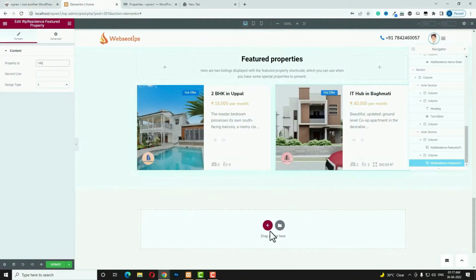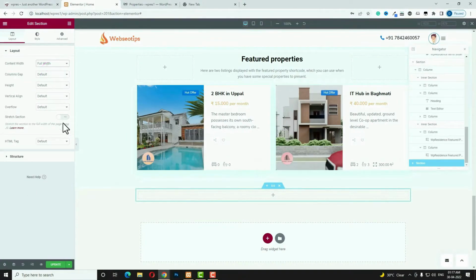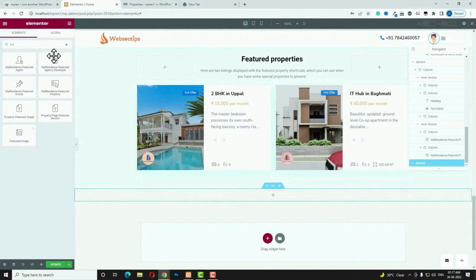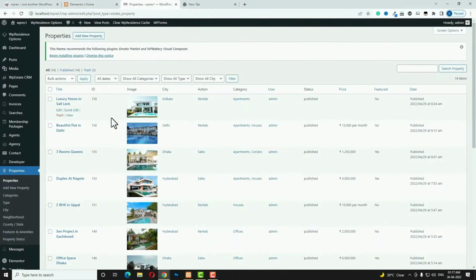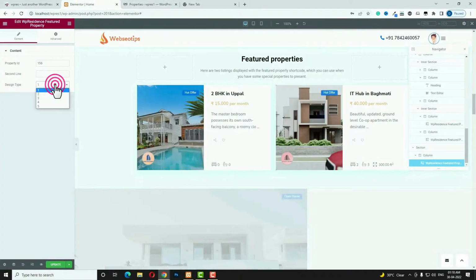So you can come back here, click on the plus option, take single row and single column. After that make it full width, make it stretch section, and column gap make it no gap. Now I have to click on this, and here I have to search for the feature property. Drag and drop the feature property here. Suppose I want this property, beautiful flat in Delhi. So the ID is 156, so here I have to mention that, and the design type make it 5.